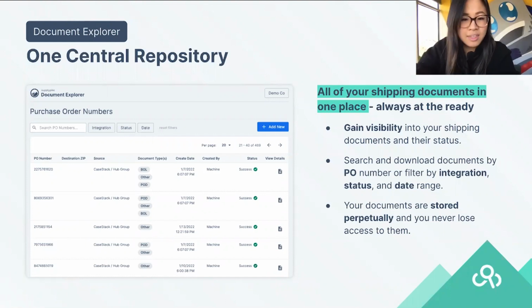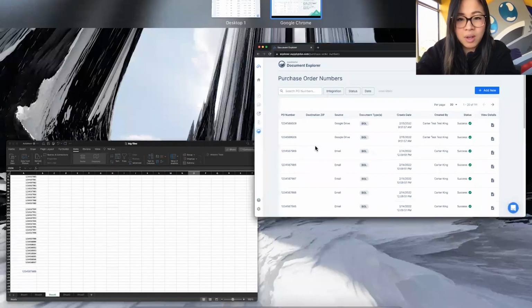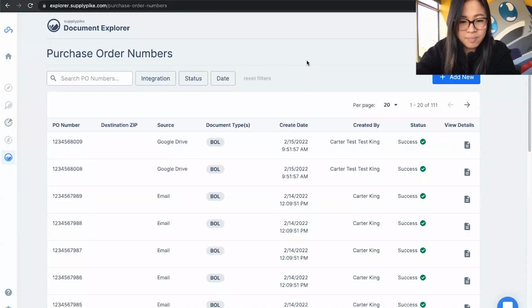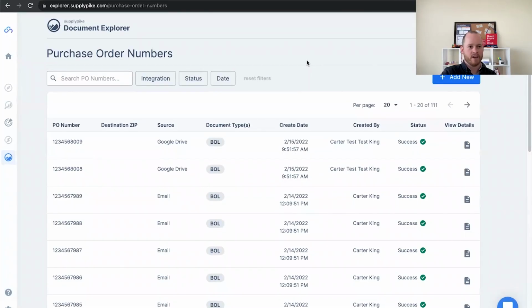Awesome. So I think Carter is going to segue us into a really quick demo of Document Explorer live so you guys can take a look at how it works. Again, feel free to keep sending questions in, but I think Carter is going to walk us through a quick demo. All right, so this is the Document Explorer app.